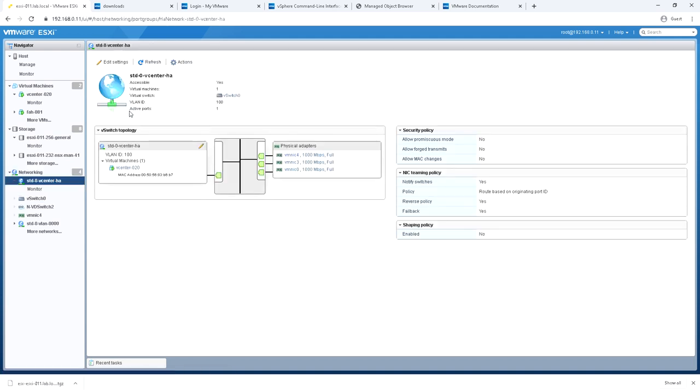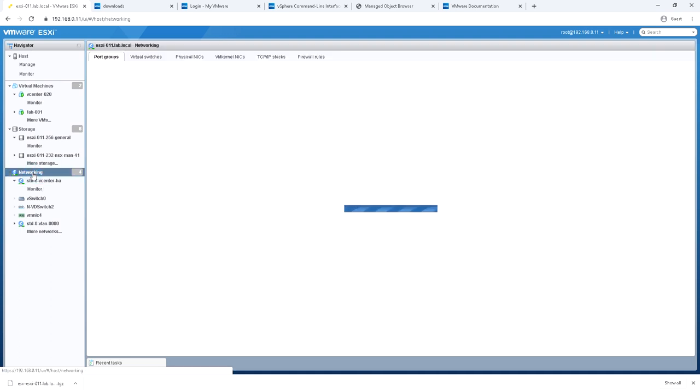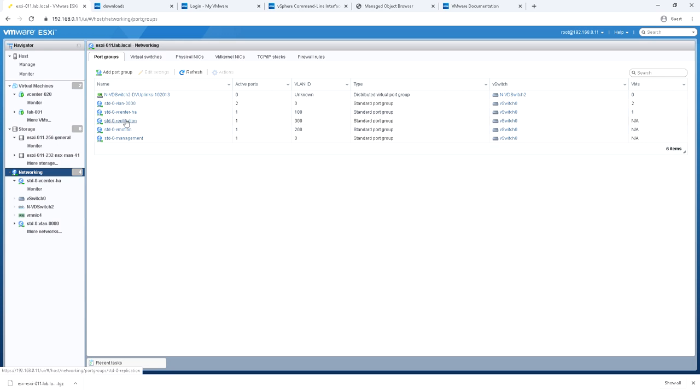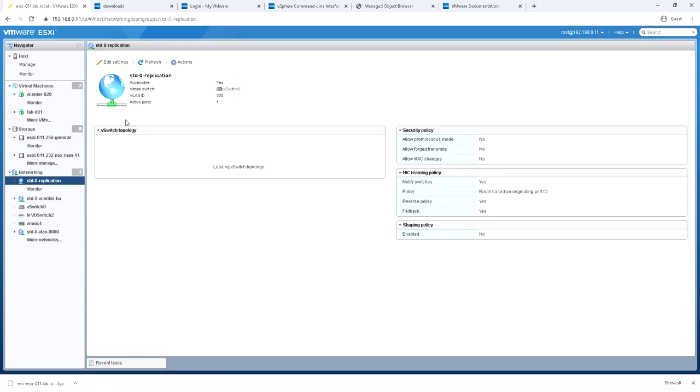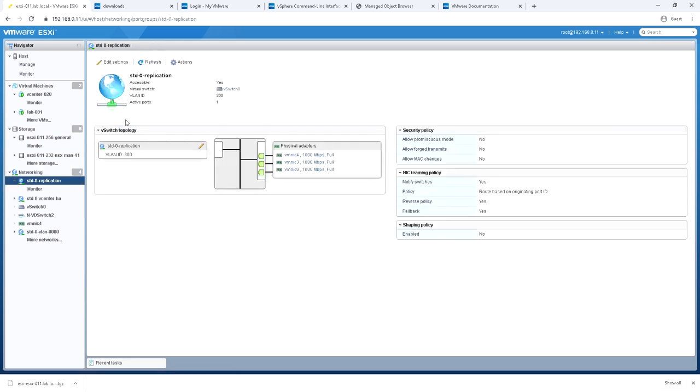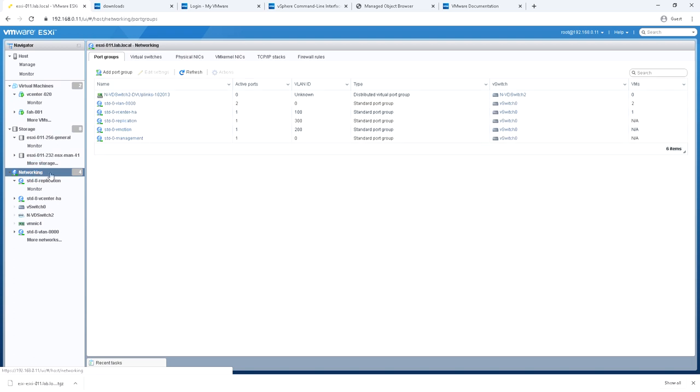If I click on the network I use for vCenter High Availability, again we'll do another video on this in the future, that's the port group for vCenter HA. I've got a separate port group for things like Replication, and you'll see they're all on different VLANs. This one's on VLAN 300, again connected to the same virtual switch, connected to the same physical adapters.